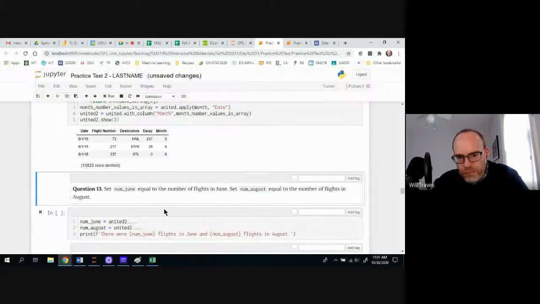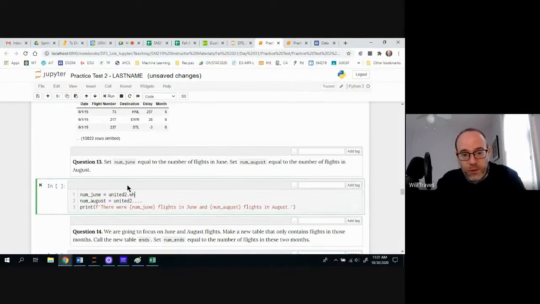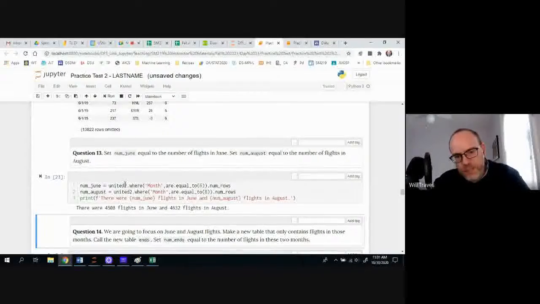Set num June equal to the number of flights in June. Okay, so go to our United table, filter the table where the column month is equal to 6. June is the 6th month. And also August, where month is equal to 8. And then these are the tables with all the rows whose flights occurred in June, but I actually want the number of such things. I want the number of rows. Okay, and so we can see there are over 4,500 flights in June and over 4,600 flights in August.